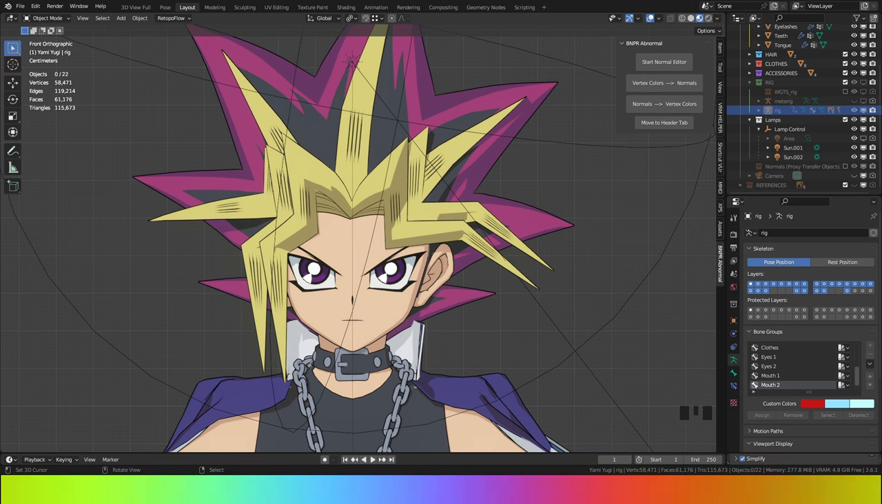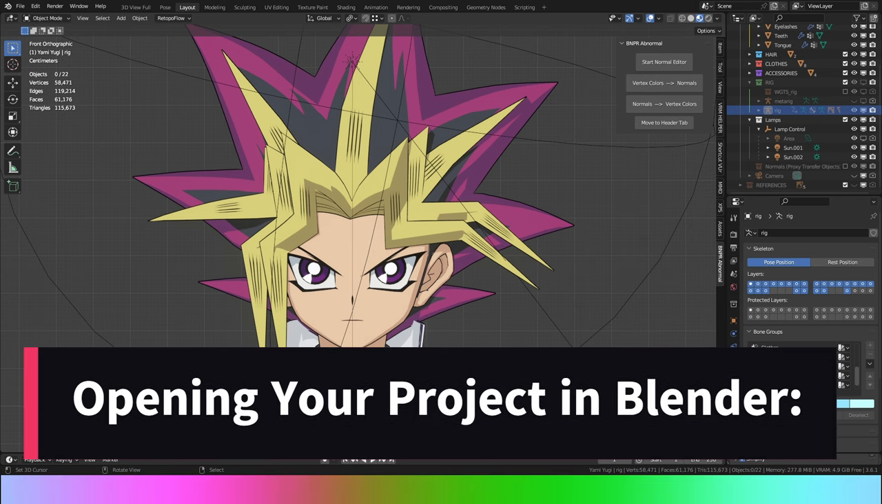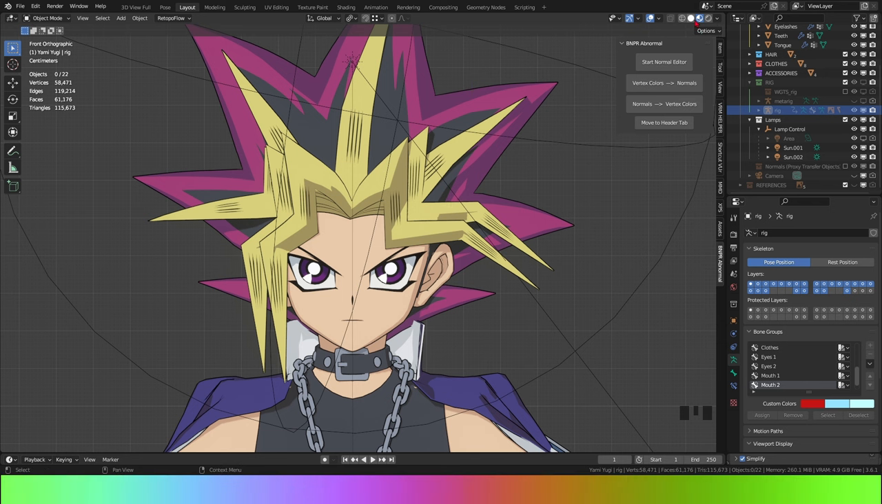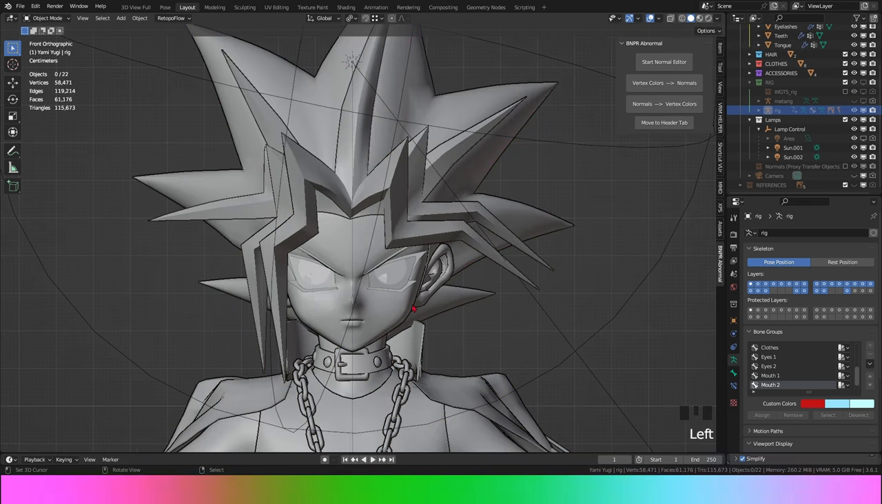Before we begin, make sure you have Blender installed and your anime template project open. If you don't have one yet, feel free to use an example template available online or create your own from scratch. We will need to make some cuts to create a triangle.